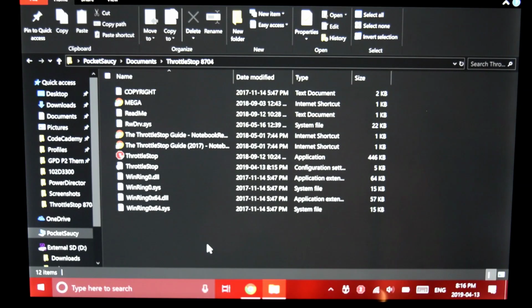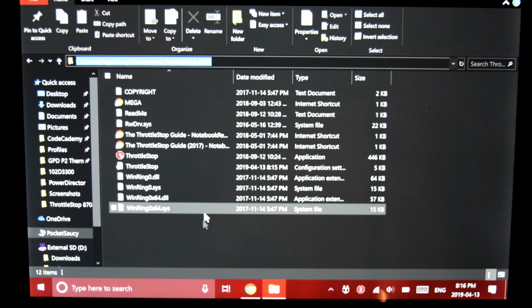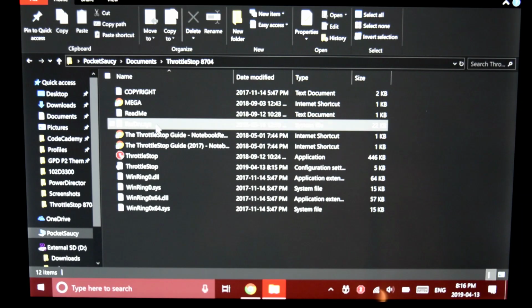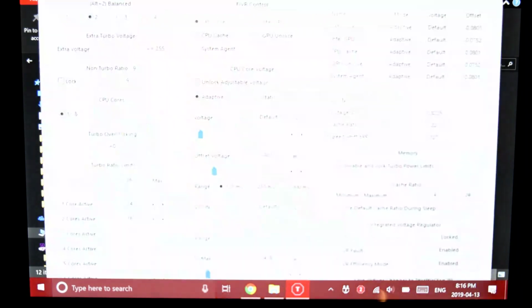So as you can see, this is my ThrottleStop file. Here it's in my documents. I have ThrottleStop 8704. It's not the latest version. The latest version is not compatible with this mod. So when you download the RWDRV file, you're just going to put it in the folder with ThrottleStop, and that's about it. Just drop it, and when you go back to ThrottleStop, it's going to be here.